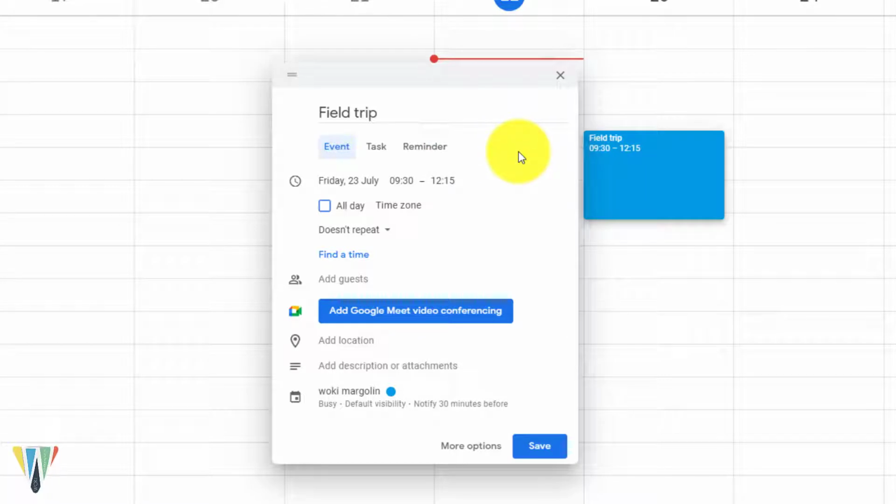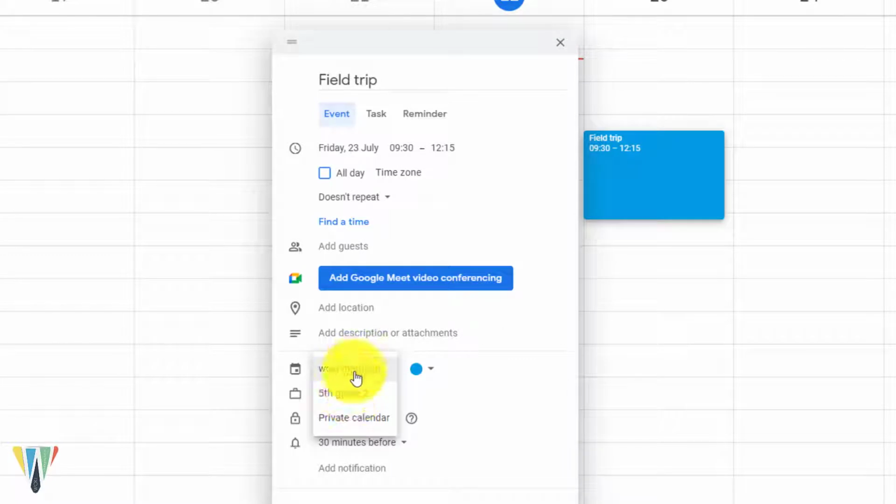Next, we will assign the event to the desired calendar. Since this is a 5th grade 2's trip, I will assign it to the 5th grade 2 calendar. I will click on the button on the existing calendar and choose the desired calendar out of the existing calendars. For example, 5th grade 2.